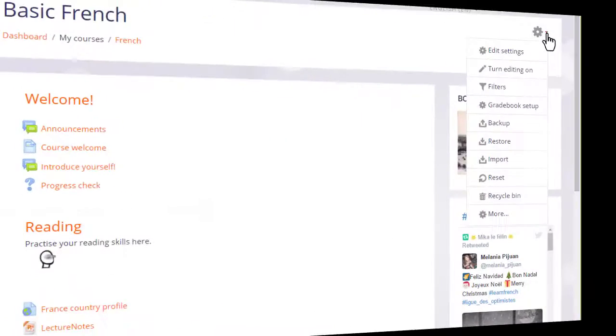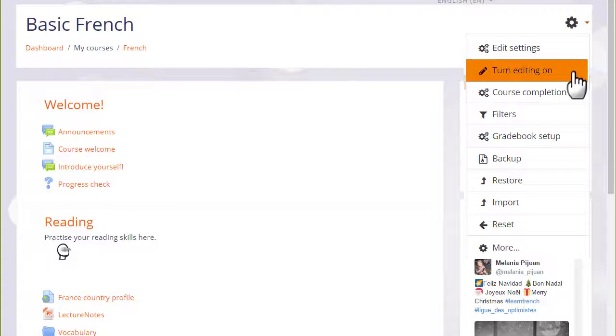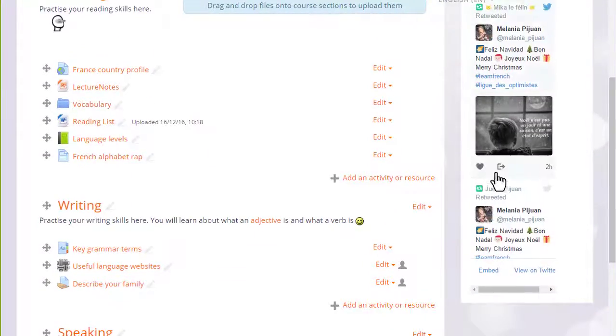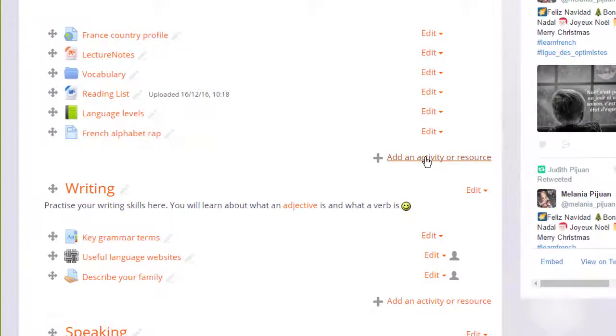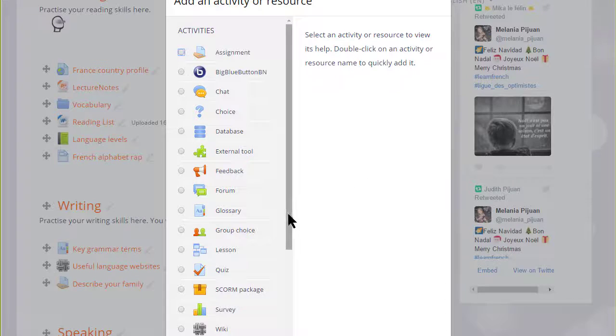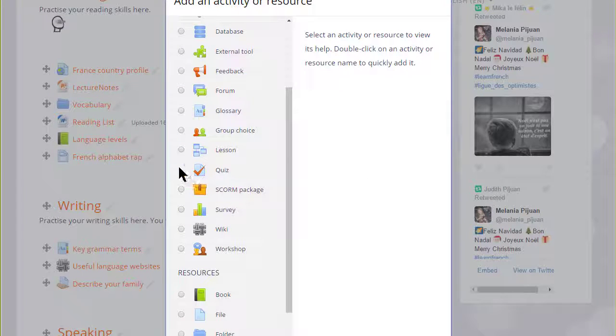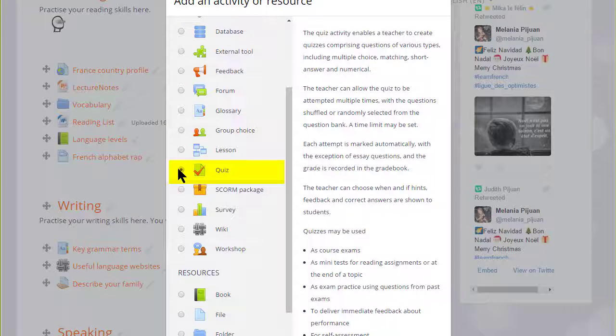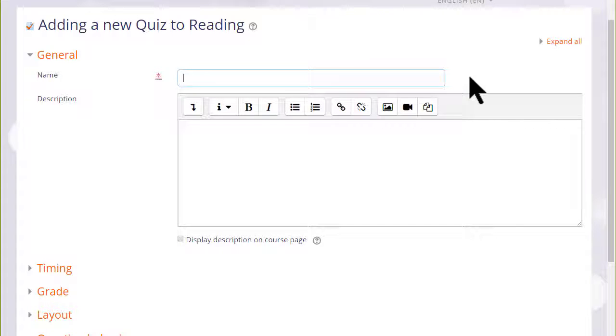So to do that, we turn on the editing from the gear menu, and then in the section we want the quiz, we click Add an activity or resource. This takes us to Moodle's activity chooser, and we scroll down to Quiz. Quiz is an activity because the learners are interacting with it. If we click it once, we get information as to how best to use a quiz, and then we can click the Add button. Or if we understand about a quiz and don't need to read the information, we simply click the radio button twice, and this will bring up the setup screen.